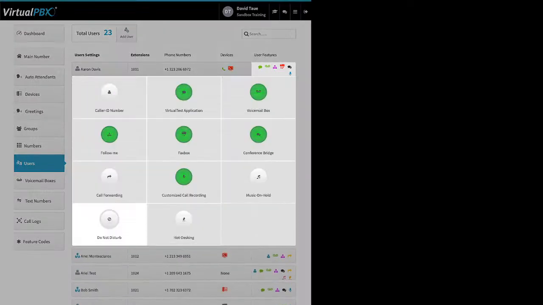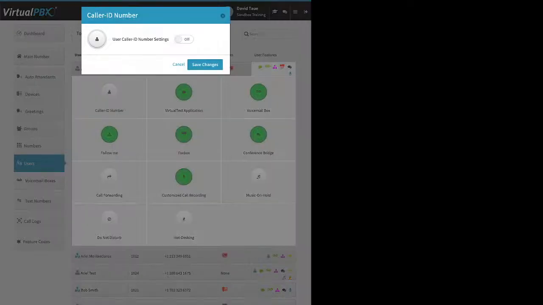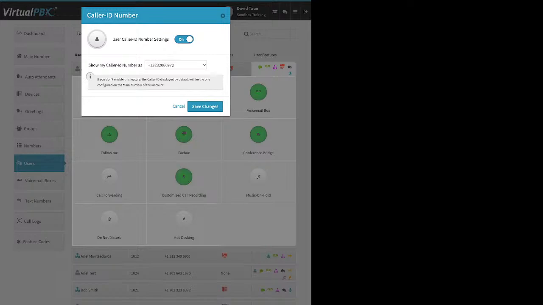All right, user features. First up is caller ID number. This feature you can only enable on a user that has their own phone number. When you enable it and click on save changes, what you're doing is saying, hey, when this user makes an outbound call, their VoIP phone will automatically use this 323 phone number as their outbound caller ID, not the 408 number I have set up on the main dashboard page.